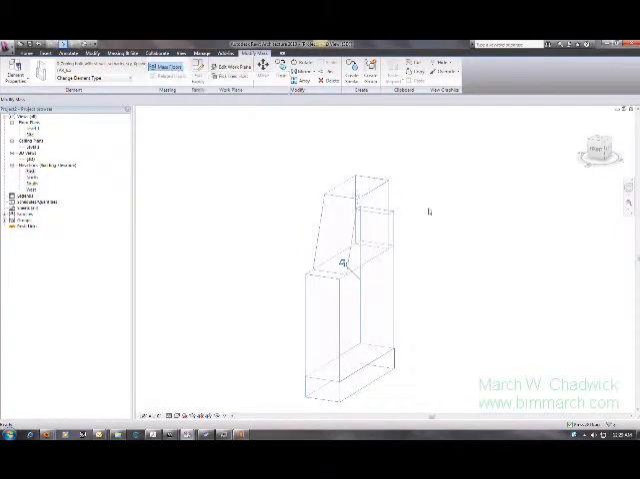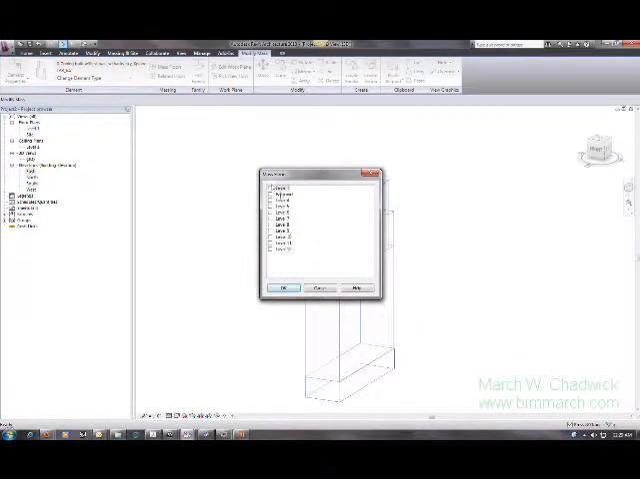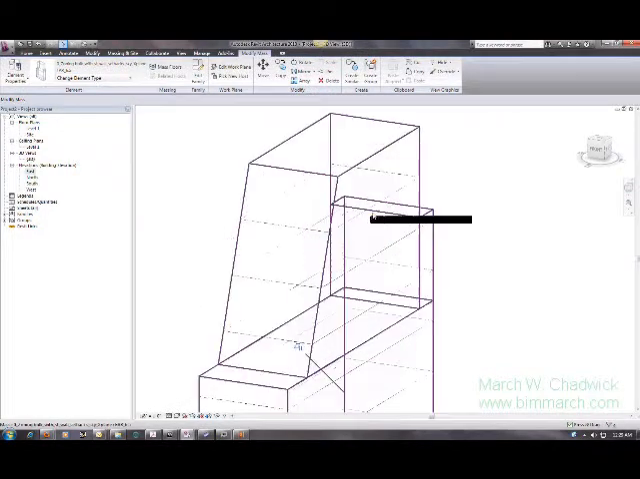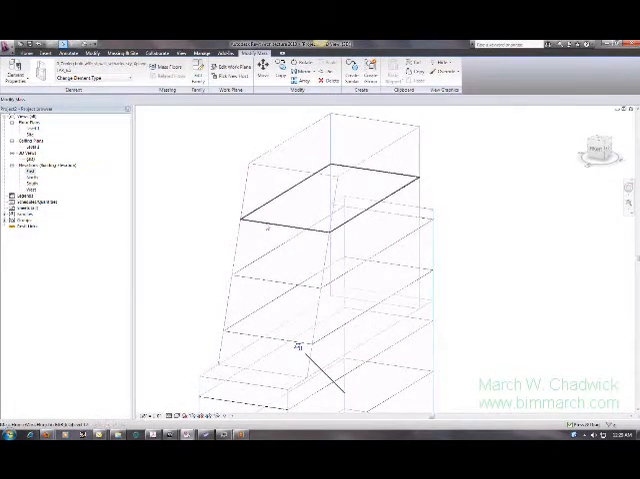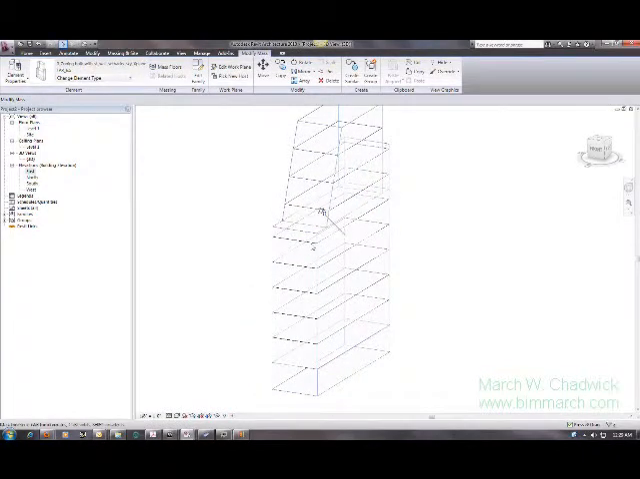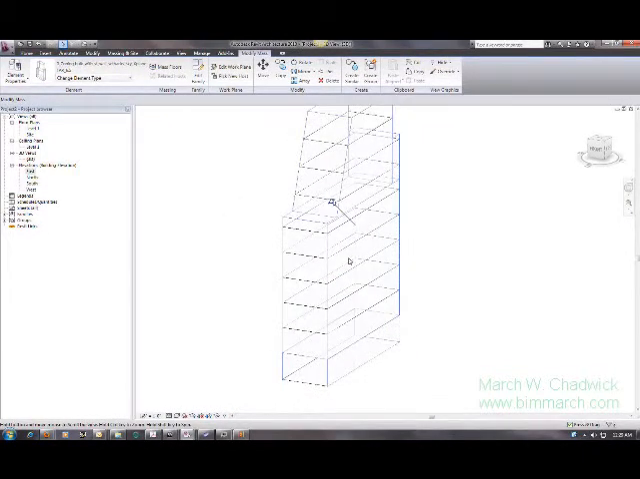It says mass floors. Because we've got all the levels drawn in there, I can go ahead and select these levels, okay? Select every one of them, and then I'm going to say okay. Now it's created these floors automatically that we can eventually get the floor area from, which I'm going to ask you to do later.